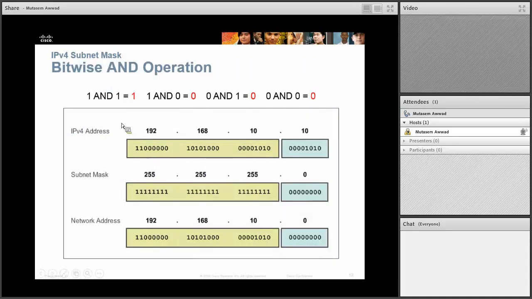Okay, and we do the ANDing. Remember how you find out the network address? So if you have, like I just said earlier, 192.168.10.10 and you put a subnet mask, you want to filter down the first 3 bytes. So you put all ones up here when you do the ANDing. Anytime you AND with 255, you get the same number back. Anytime you AND with 0, you get 0. So here's your network address.